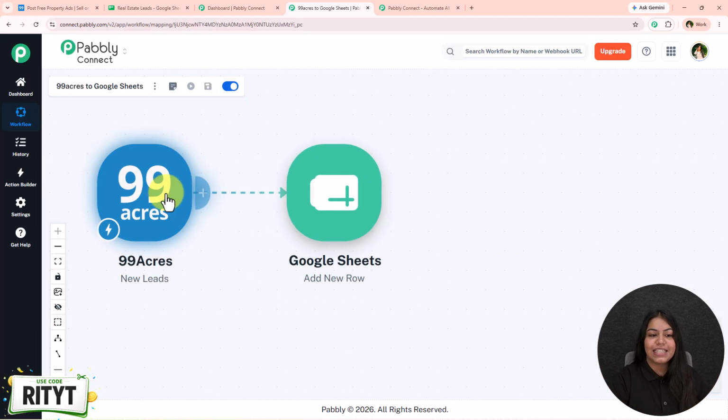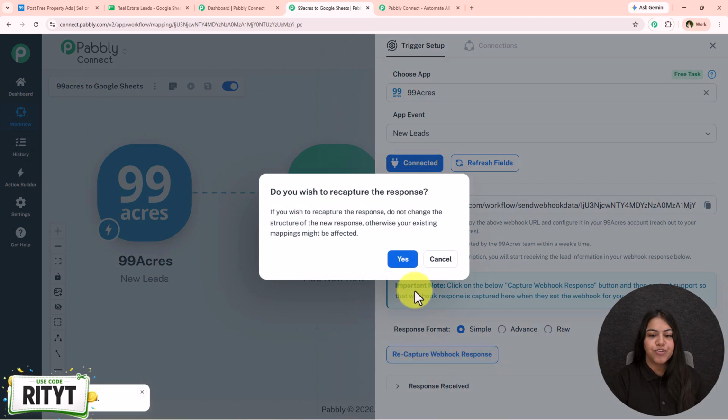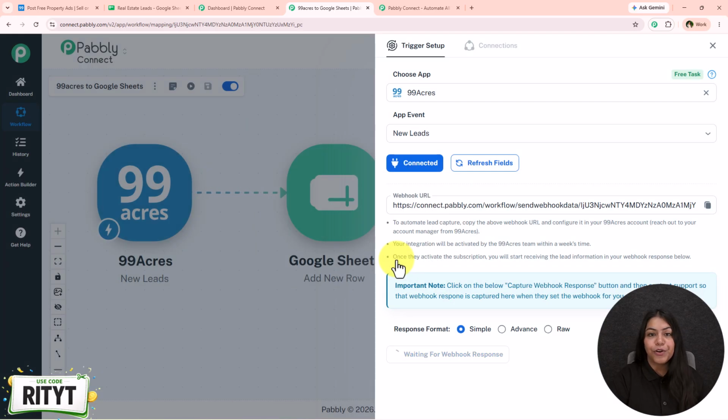So in order to connect 99 acres, just open 99 acres and copy this webhook URL. Click on this recapture webhook response and then yes. Now to automate the lead capture, you have to give this webhook URL to your team of 99 acres. So you have an account manager of 99 acres. Ask them to add this webhook URL in your account because 99 acres doesn't have the provision to add the webhook URL from the user interface. So you have to give this webhook URL to your account manager only. And once they add this webhook URL in your account, the details of your leads will start capturing over here as the webhook response.